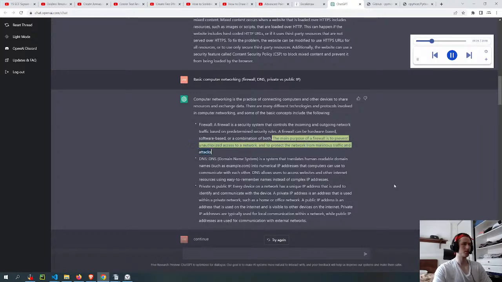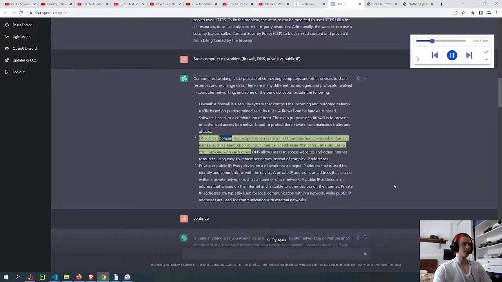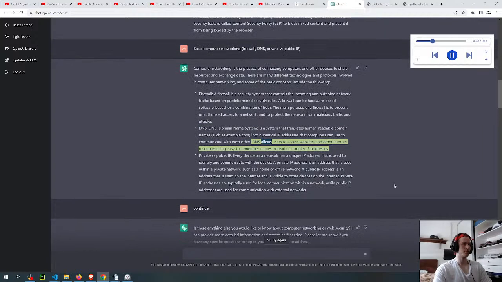malicious traffic and attacks. DNS, Domain Name System, is a system that translates human-readable domain names, such as example.com, into numerical IP addresses that computers can use to communicate with each other. DNS allows users to access websites and other internet resources using easy-to-remember names instead of complex IP addresses.